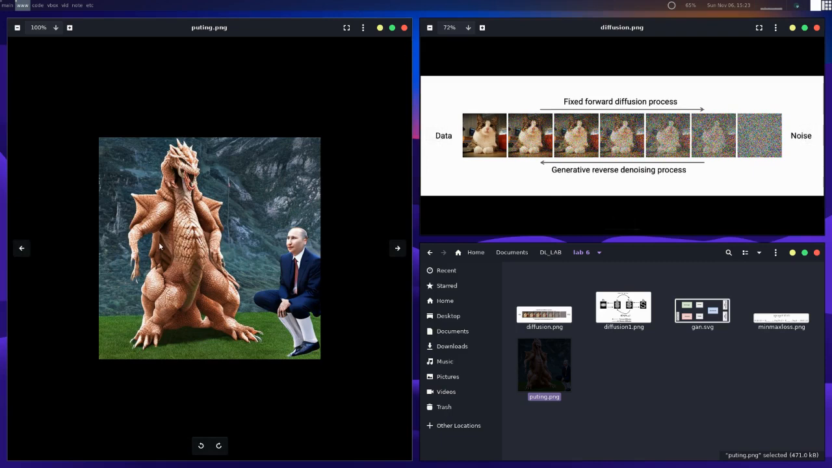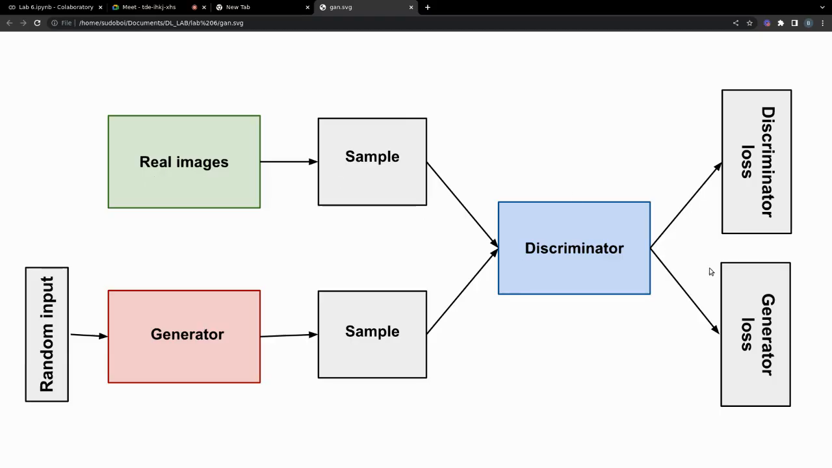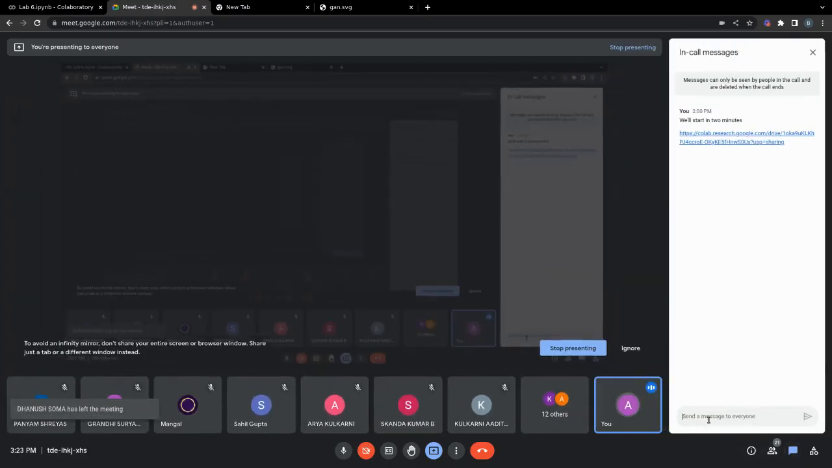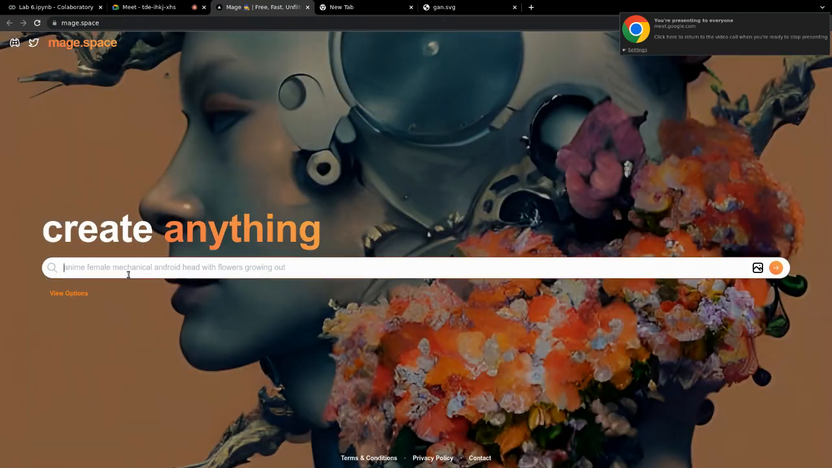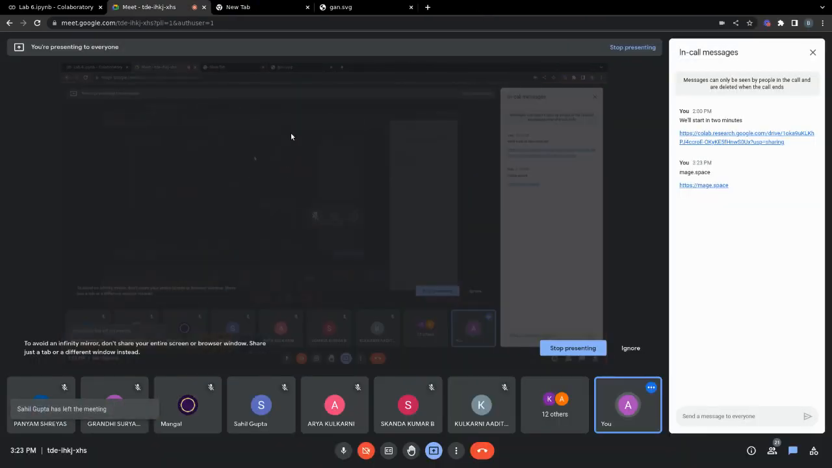So if you guys want to play around with this, oh my god, what did I open? This is a website called mage.space. It's free, I think. Maybe https mage.space. See if that works. Yeah, this is a website where you can put in text prompts, and it will generate images for you. And they use a version of Stable Diffusion.